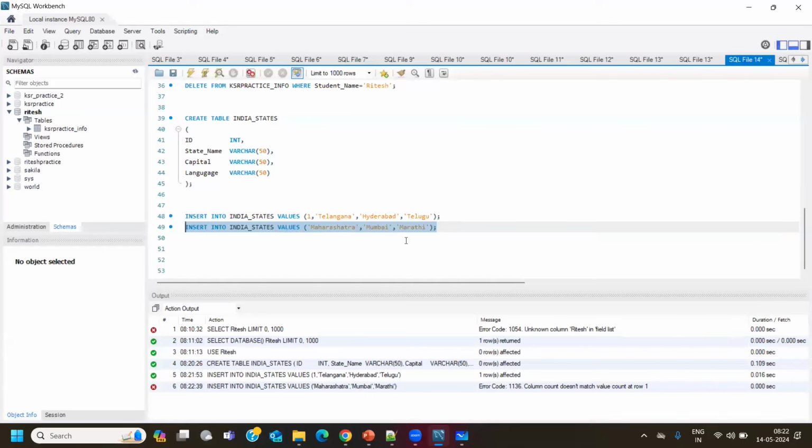Now, I do not want that ID to be inserted. In that case, if you want to declare only three values, it is always recommended to write insert into India states and mention which columns you want to insert. I want to insert state name directly, so let me mention state name, comma. I want to insert capital, you can declare capital here. And I want to insert language, you can declare language here. Only these three values I want to insert. Now this will work properly.